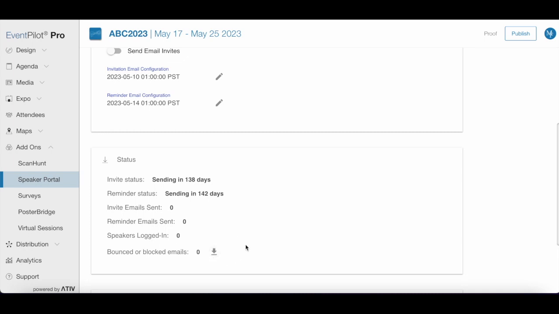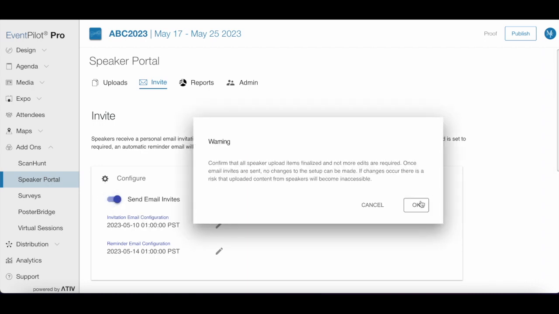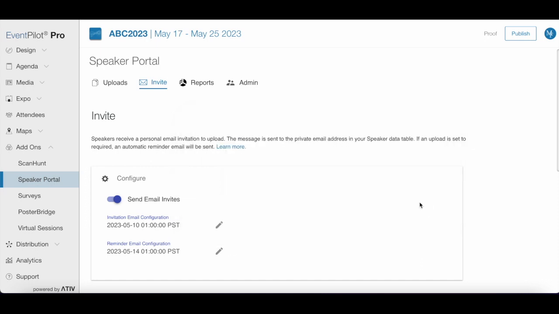At the top of the screen, click the Send Email Invites toggle to send the invitation emails to your speakers. As a reminder, your setup in the Uploads tab should be finalized before toggling this on. Once the emails are sent, the items in the Uploads tab should not be changed. That's all you need to do in order to prepare the speaker portal.